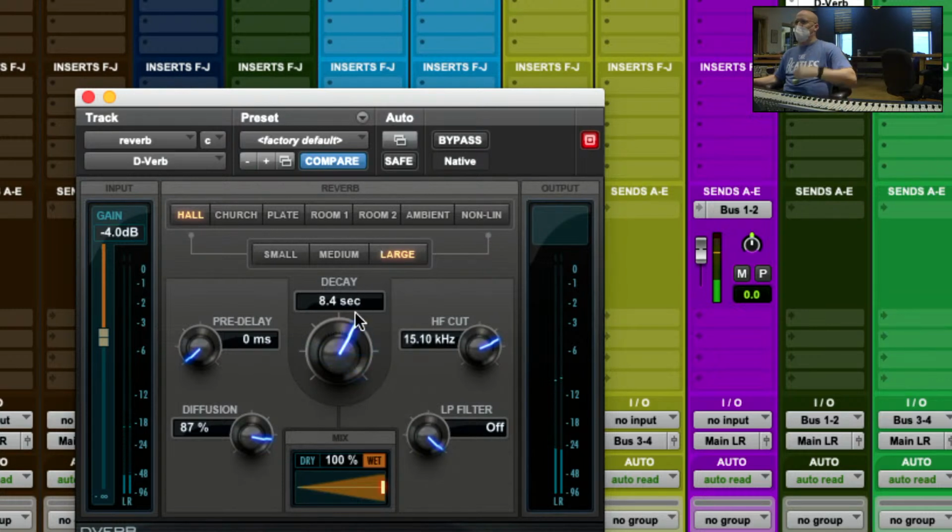Right, so we can go totally crazy and do an infinite reverb if we really want to, although in practice that's not super useful. But the decay will obviously tell me how long the reverb is going to last.